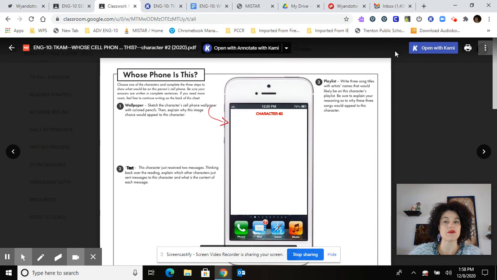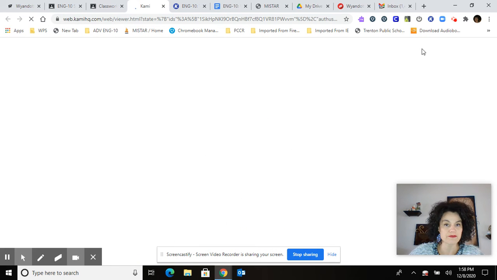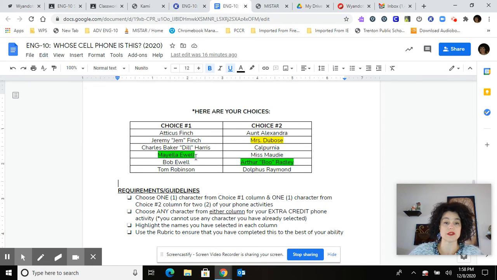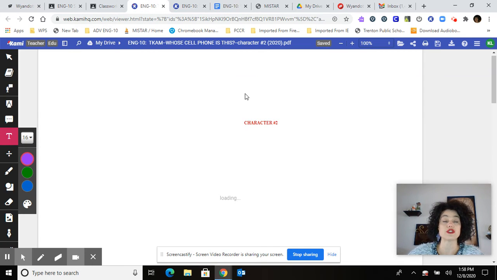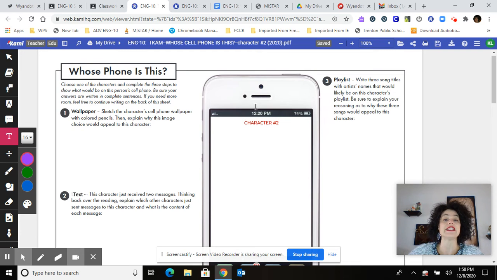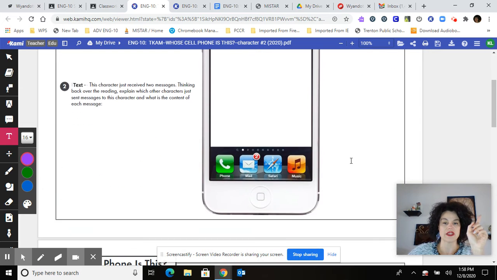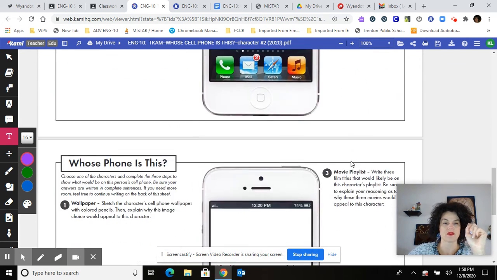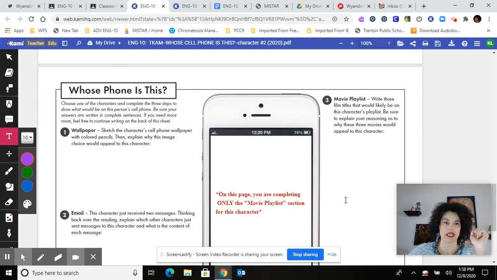And you do the exact same thing. You open with Cami. Now, on my particular example, I had chosen Mayella Ewell, but now she's done. And now I'm looking at Arthur Boo Radley. He is character number 2. And I now need to choose his colors, so on and so forth. But you will notice it's the same thing. This first page, you're filling out all 3 areas. The next 2 pages, right here, only his search history. And then finally, only his movie playlist.